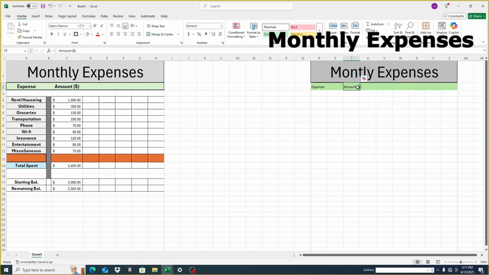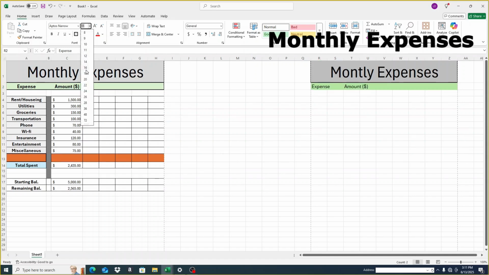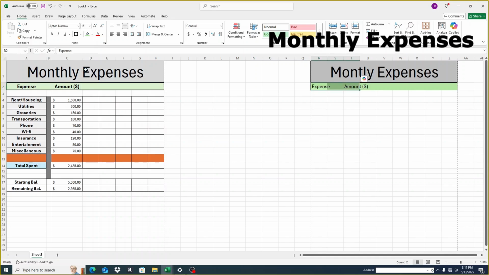Now there's another thing you want to do. Make the font bigger. It's too small. So let's go up here, font size, where you see the number, and let's choose 16. You also want to center it in that cell. So you go up here and hit this center, not this merge and center. Merge and center is when you're choosing more than one row to work with. So you go here and you center it.